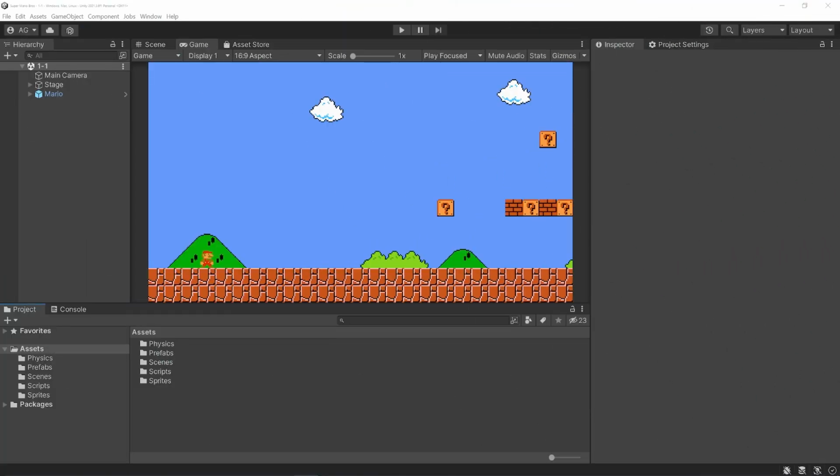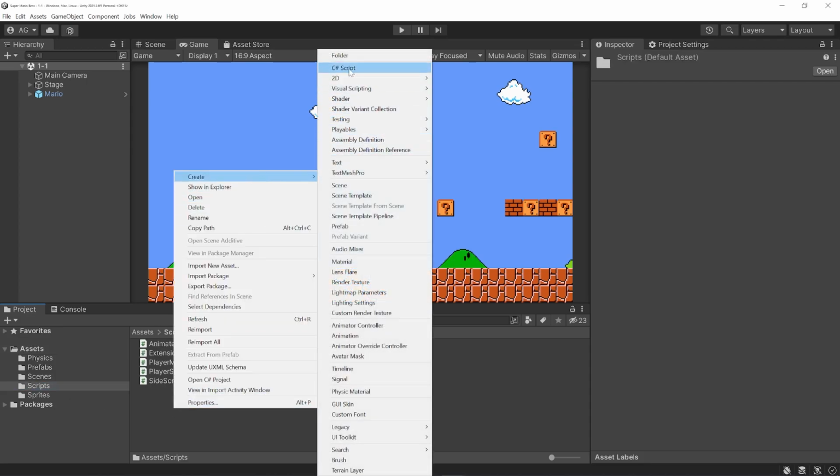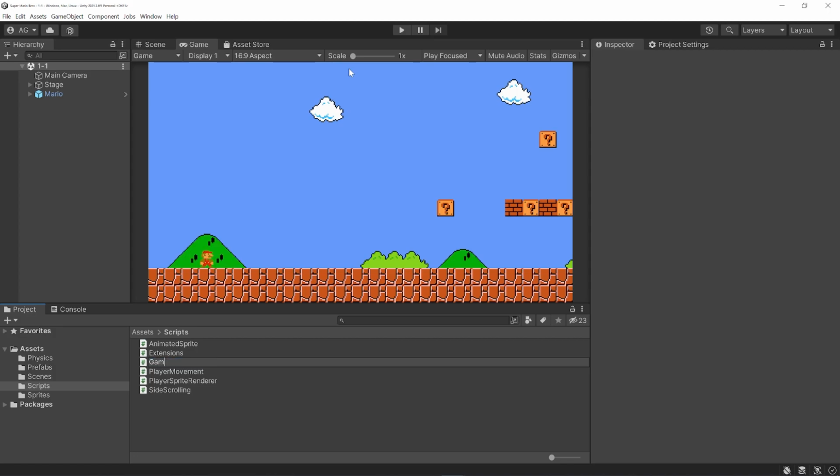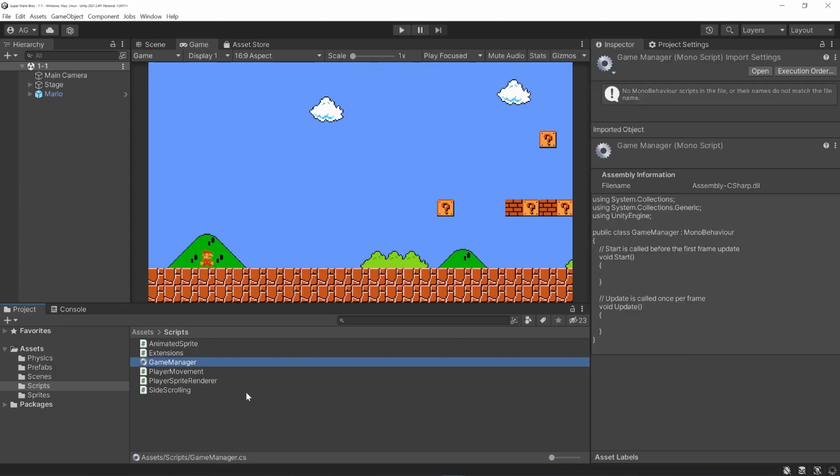Okay, now that we've got all of Mario's movement in place, let's start to focus on other aspects of the game, such as our enemies. But first, before we implement our enemies, let's create a game manager, which will primarily be used in this case to reset the level when Mario dies from an enemy. Let's go ahead and go to our scripts folder, right click, create C# script, and we're gonna call this game manager. Let's go ahead and open this up.